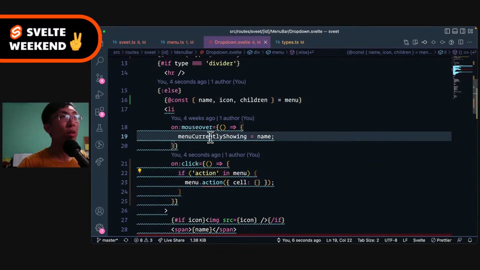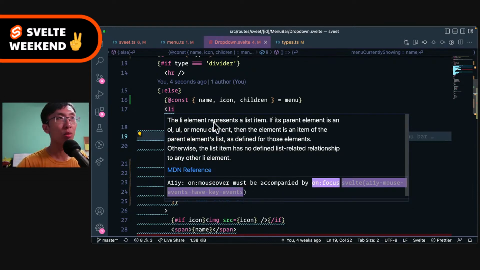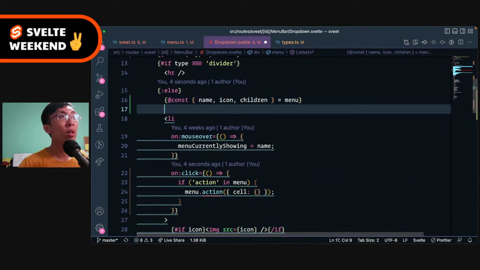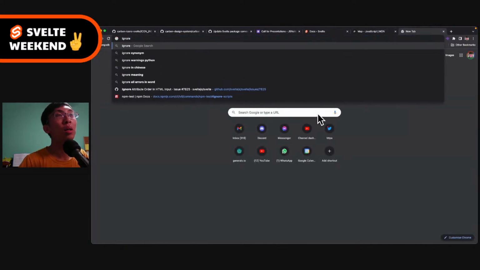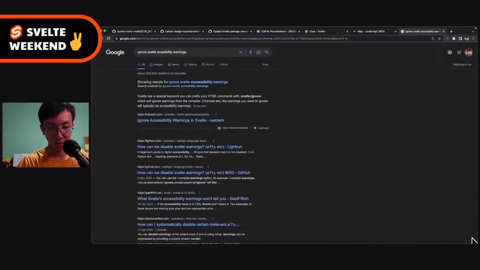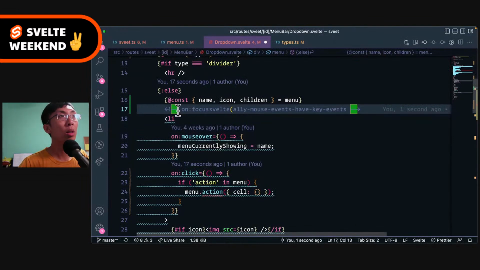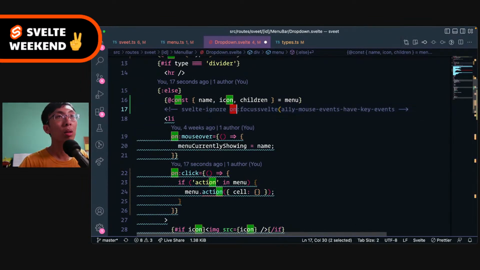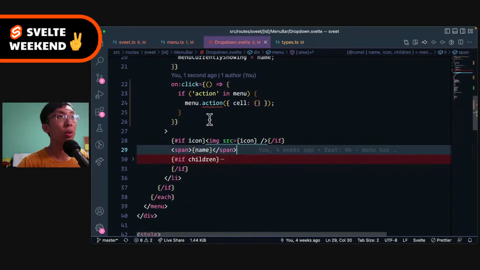TypeScript is not happy with this. Anyway, let me see. This is also mouse events have key events. What is this? I'm gonna ignore this for now. How do I ignore Svelte accessibility warnings? Let's see. What do you do? Svelte ignore. Okay, not quite a big part of the warnings.